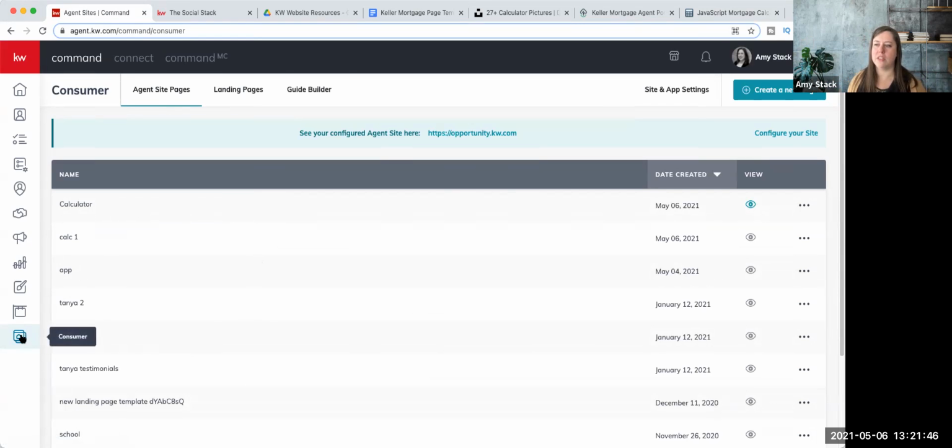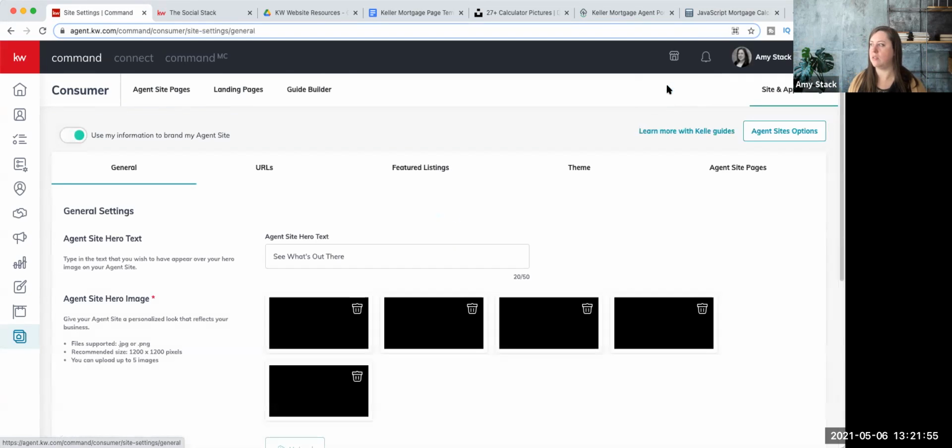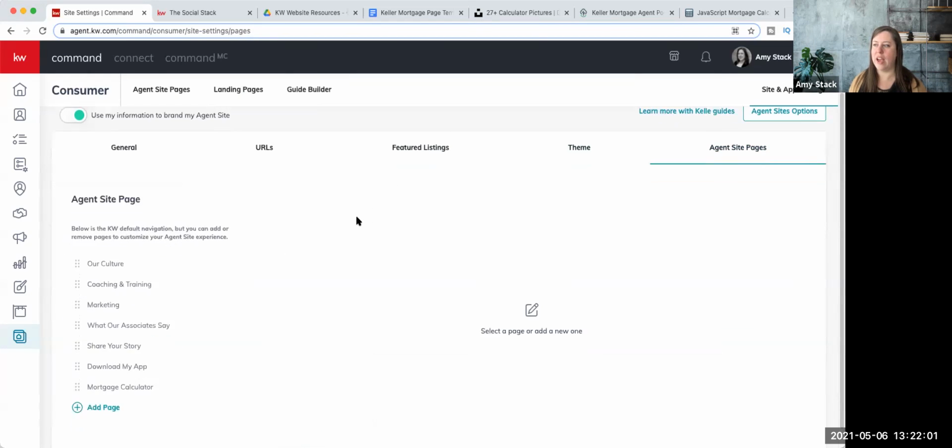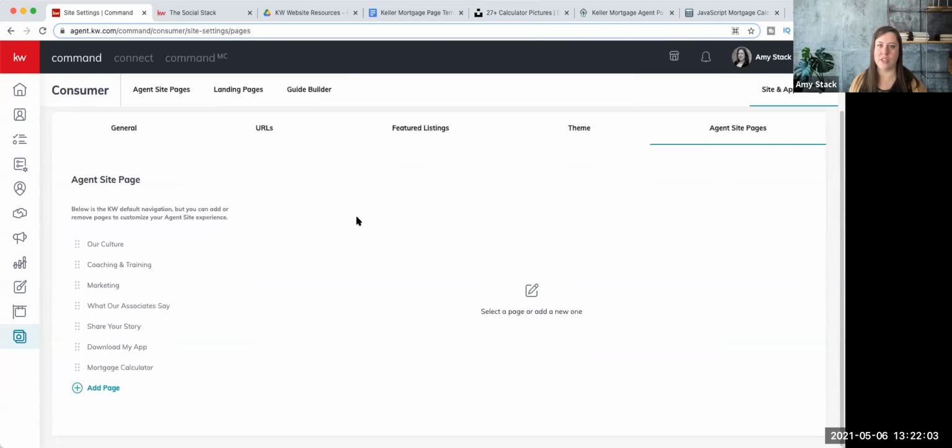So when you come into the consumer app, up at the top right, there's a button that says Site and App Settings. You can always get to the back end of your site right here. So Site and App Settings. And then we want Agent Site Pages. And that is the page that we were on. So that's how you can get back there without creating a page first.